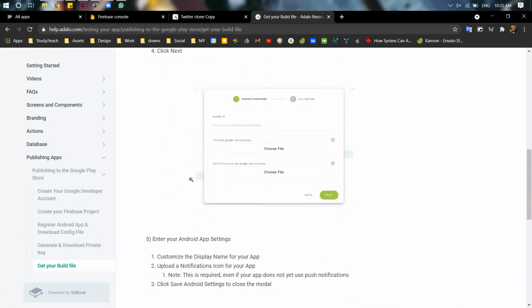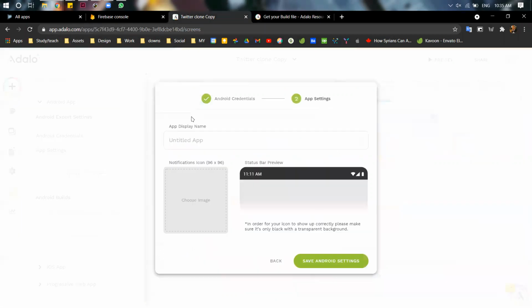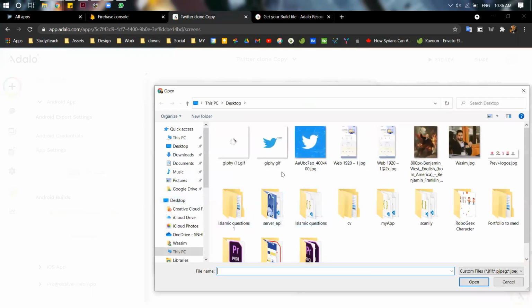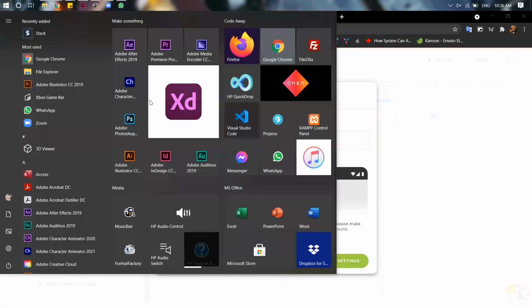Internal, we've done that. Android app settings, customize the display name for your app, upload notification icon for the app. This is required even if your app does not yet use push notifications. Click Save Android settings to close the modal. Okay. App display name. Notification. So this we need to have 96 by 96. Is it required? It says it's required. So let's do one really quick.